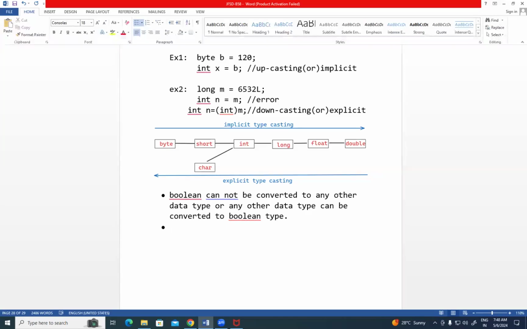You cannot convert Boolean to int, or int to Boolean, or Boolean to char, or char to Boolean. These things are not possible. This is called a statement: Boolean is a special type that cannot be typecasted to any other type. The remaining seven we can do, except Boolean. Out of the 8 primitive data types, Boolean is a special case.